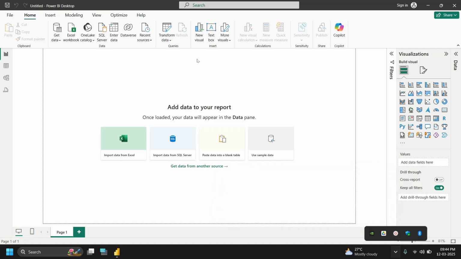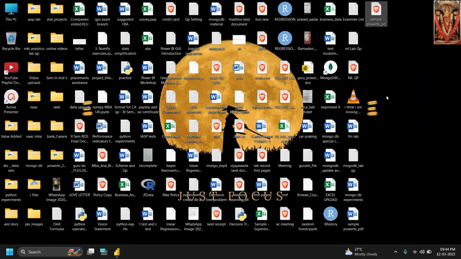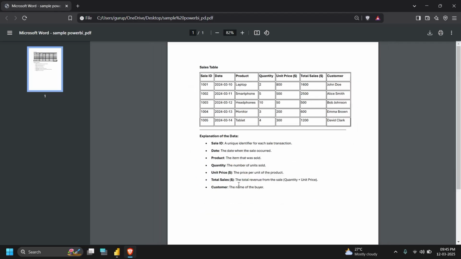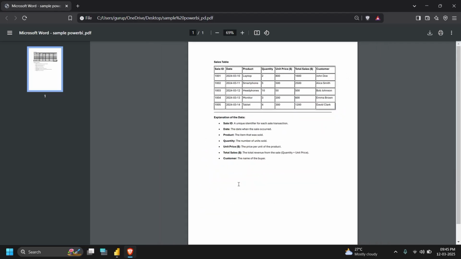It is done, and let me explain in a little detail how it works when loading a PDF file into Power BI. Now let me show you the sample PDF file which I am going to load into Power BI. This is a simple page. You can see it has only one page. The page has one table and one series of data, and this data explains the table: what is sales ID, date, product, and how this has been recorded. Let's make the simple basic understanding: it has one table and one set of data.